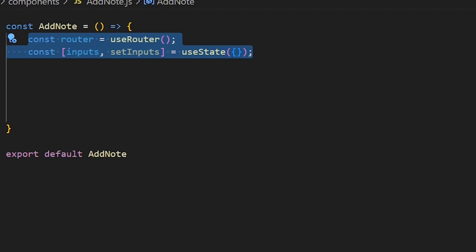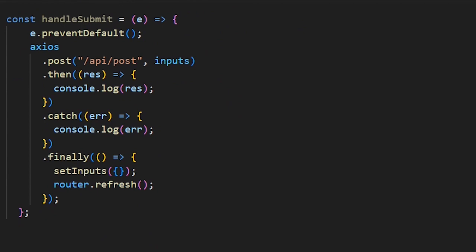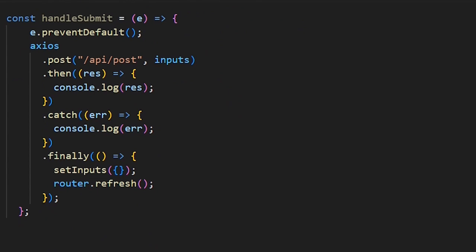We have another state variable called input, which is initialized as an empty object. This variable will store the values of the input fields in our form. So we'll need a way to submit our request to our API endpoint, and we'll create a function named handleSubmit. It will make a post request to our API post endpoint using Axios with the input data. If successful, we'll log the response to the console.